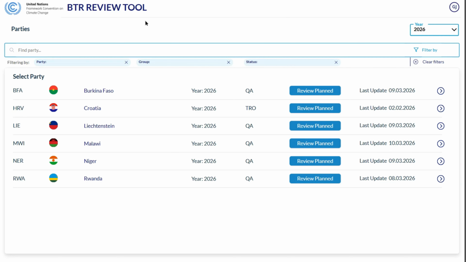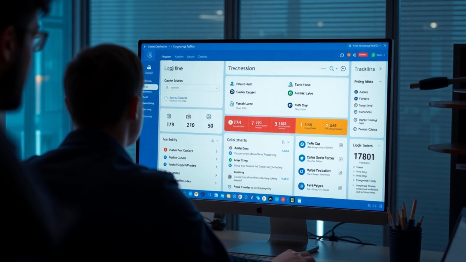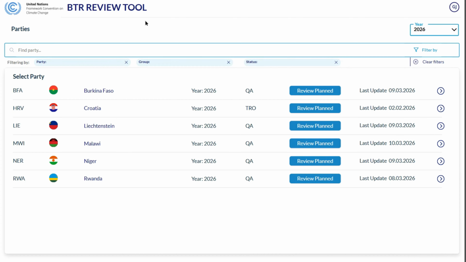Whether you are a technical expert reviewer or a technical review officer, this walkthrough will show you where to find what you need, how to complete your tasks efficiently, and how the tool supports structured and collaborative reviews. We'll walk through the main areas of the tool step by step, starting from login, moving through task management, review workspaces, checklists, questions, and ending with report preparation and collaboration features.